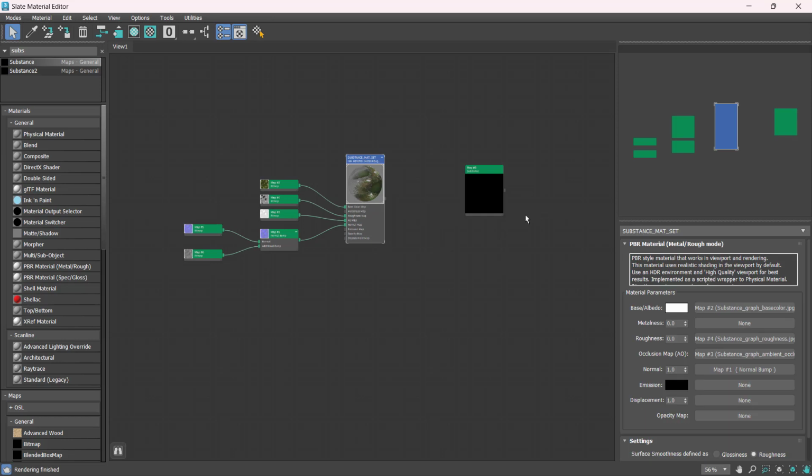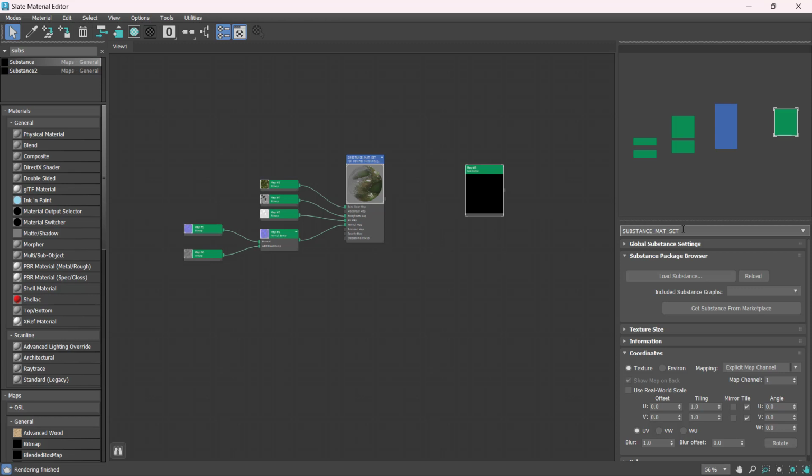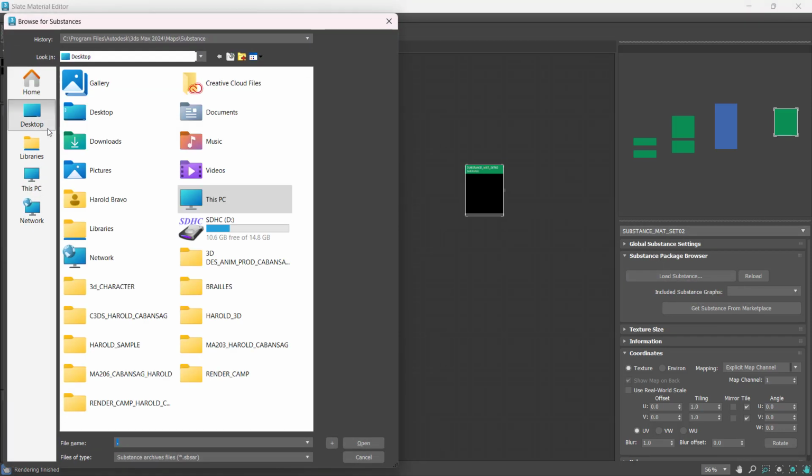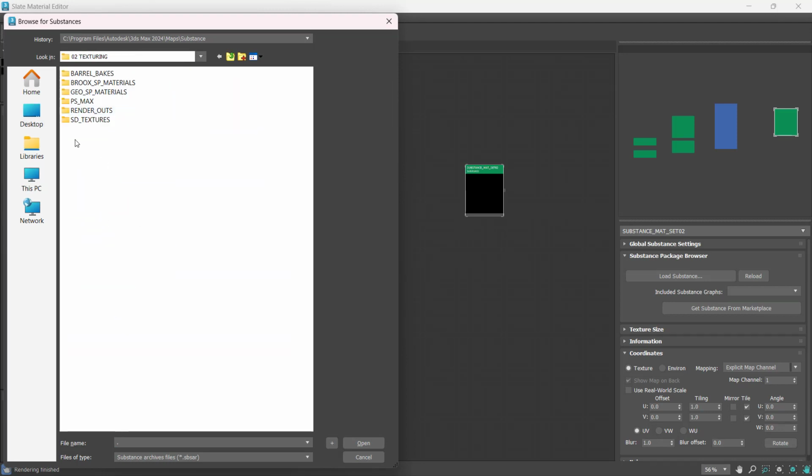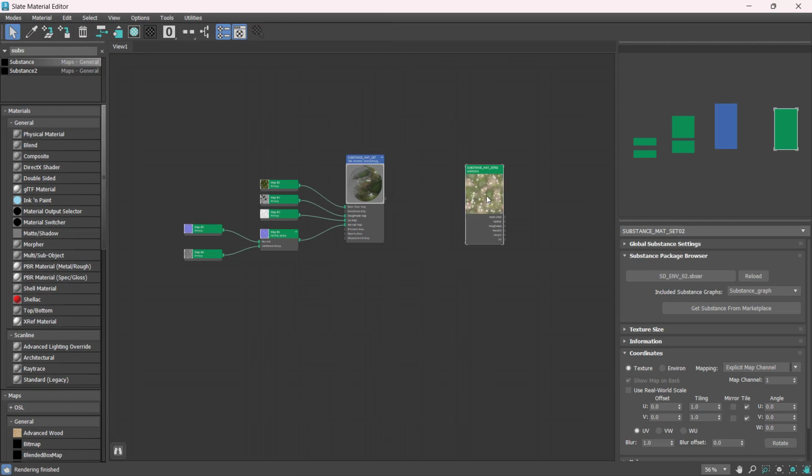So we can rename it, for example. Let's say this is going to be substance material set 02. And then I will just load the substance material from here. I'll go to the folder where we have saved it, the one that we have published, the SBSAR file, here in the ENV02. There it is. This is the SBSAR file. Open, and then it is now applied. See?